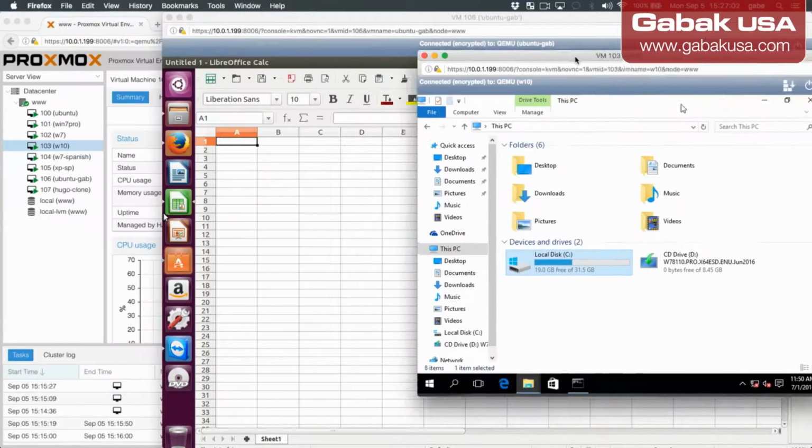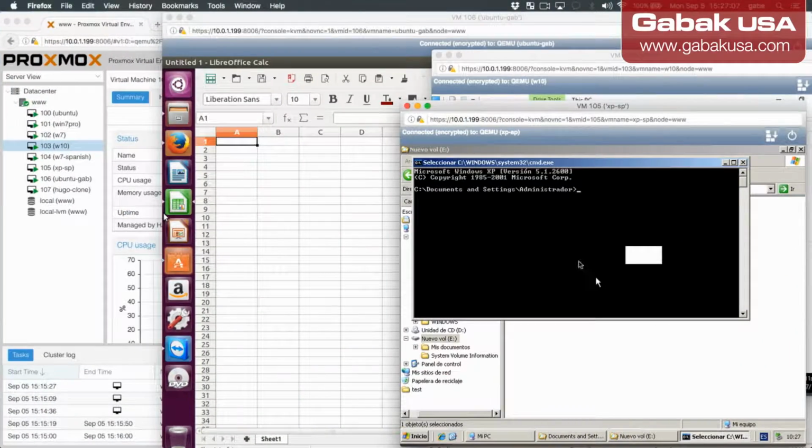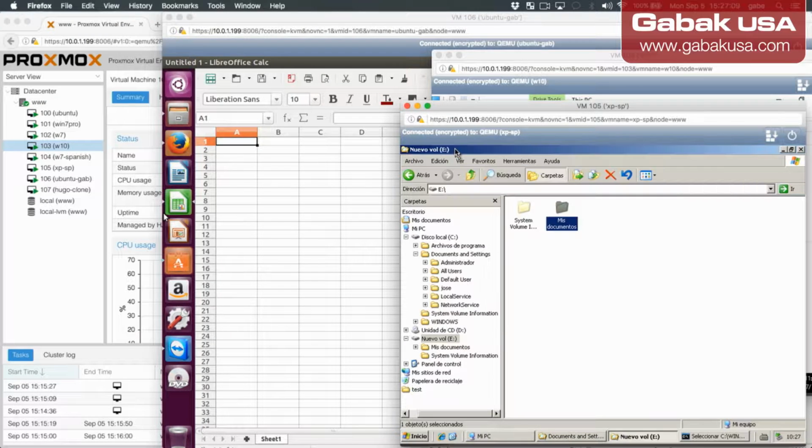Also, I'm going to show you in the other Windows versions, so that way you can see them. Here I have Windows XP, and it's the same thing.